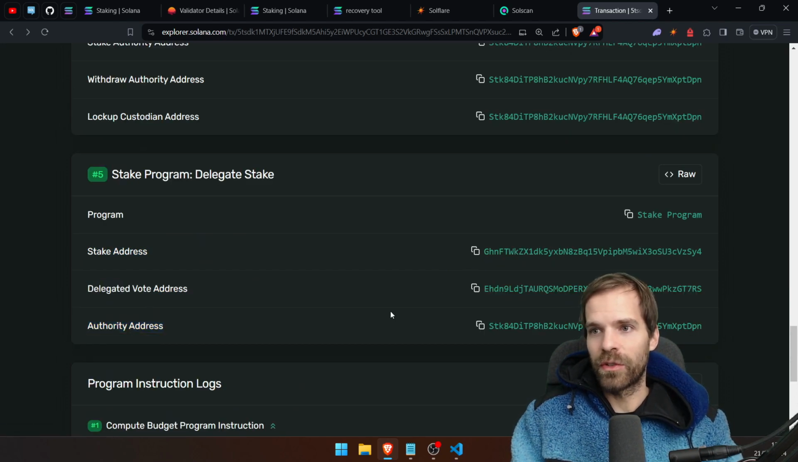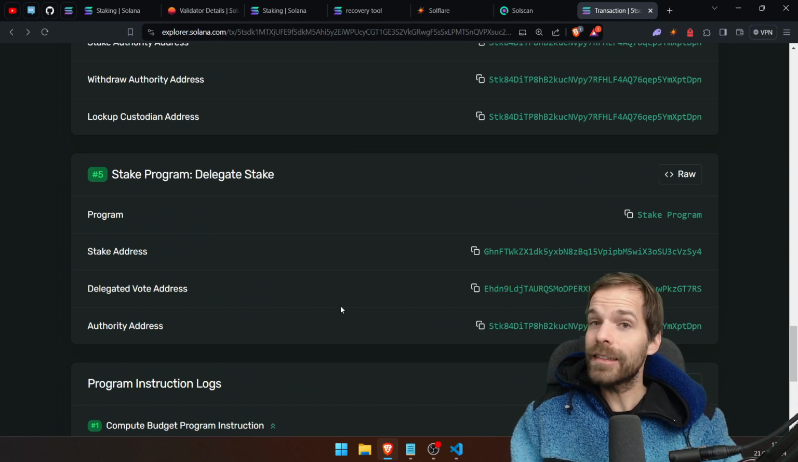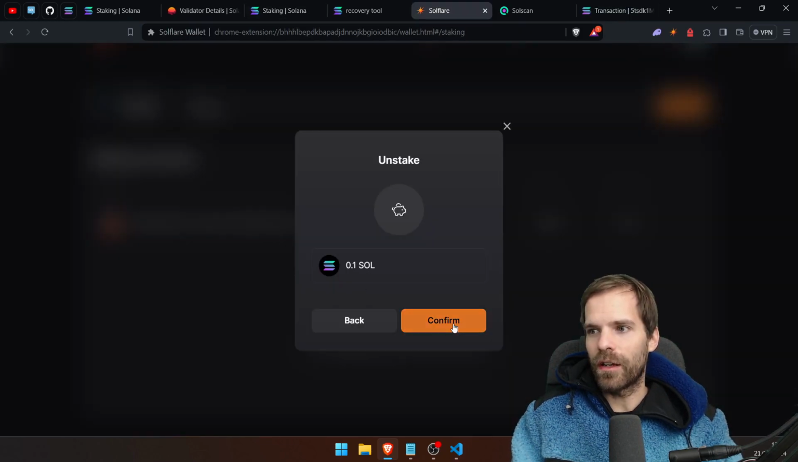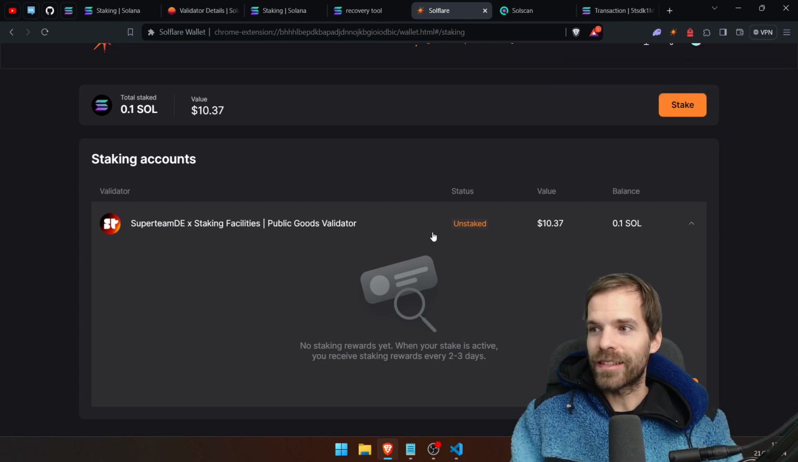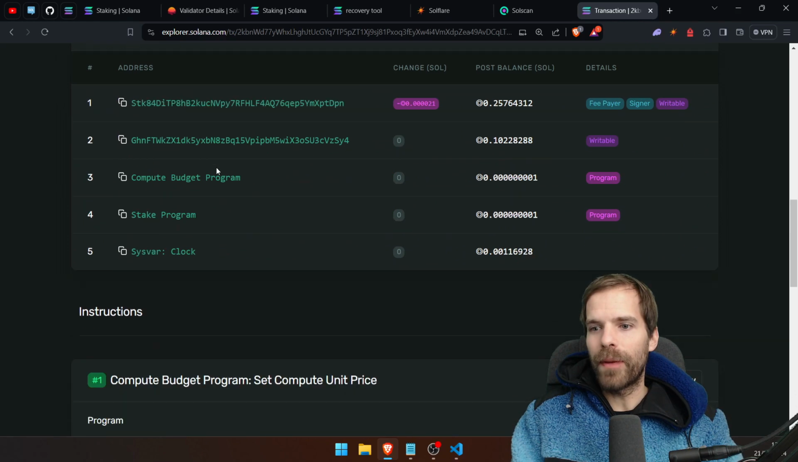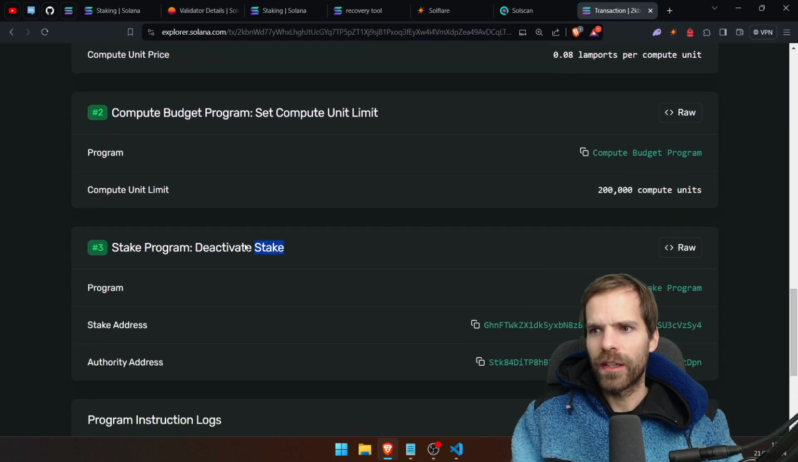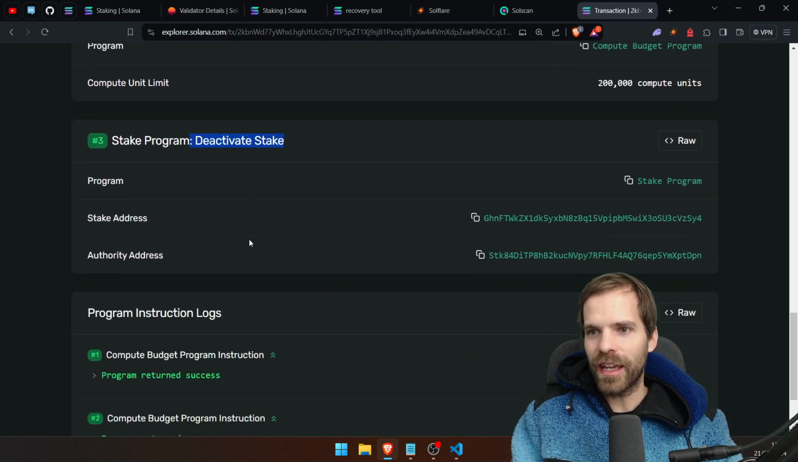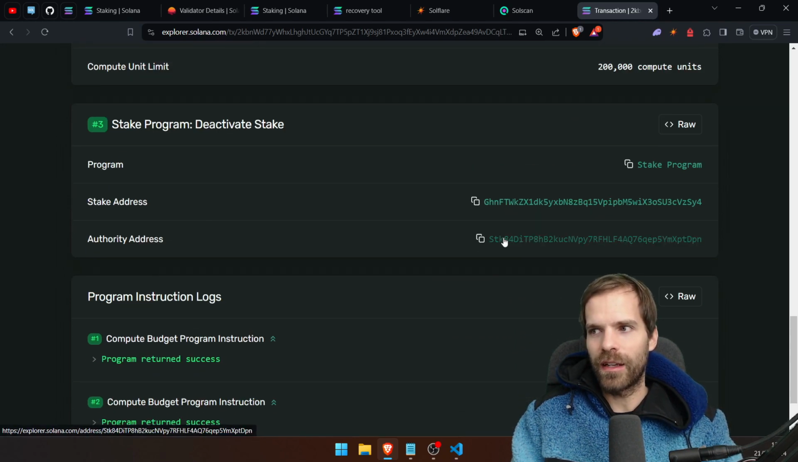Cool, I mean, so far so good. Now, can I, even though it's not even activated yet, unstake? Maybe because it's not even activated yet, it might just go immediately. Unstake the entire thing. Confirm. Cool. Nice. Status unstaked. So what did we do? Basically, we just did a deactivate stake with the stake program and that stake address and that authority. We say, oh, I don't want to stake anymore.